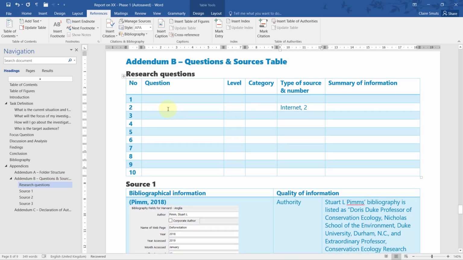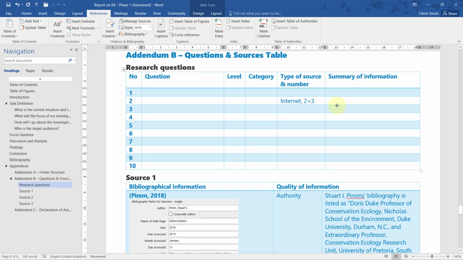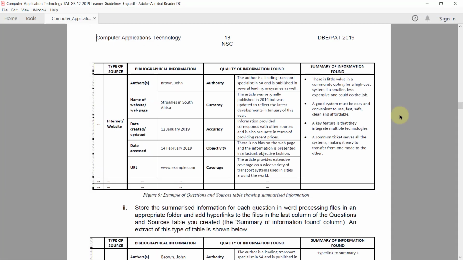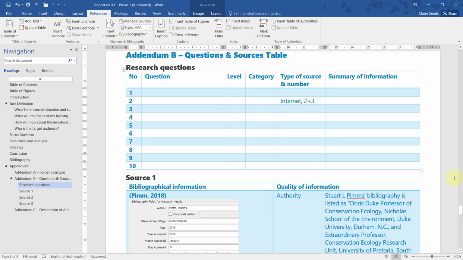I mean, if you asked what is deforestation, you can say you have information from source 2 as well as source 3. Then you provide a summary of the information here. Now, I know the example shows bullets, and you're more than welcome to use bullets. I just find that phase 3 goes easier if you actually provide the summary in a paragraph format already.